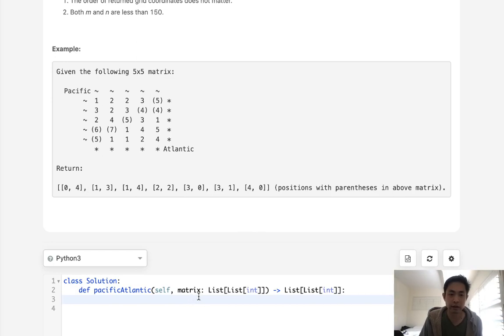Okay, so let's begin. Let's start off by initializing a couple variables. I'm going to start with M and N, which are going to be the length of matrix and the length of matrix[0]. There's also an edge case. If not matrix, we'll just return an empty list.